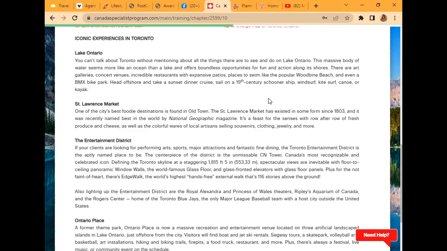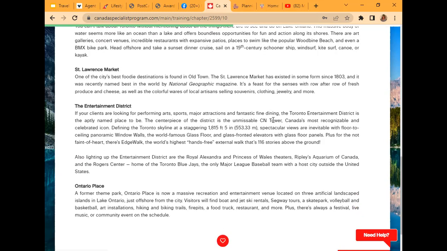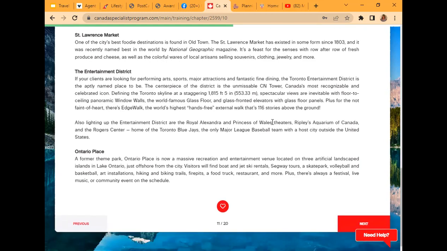You have St. Lawrence Market. One of the city's best foodie destinations is found in Old Town. St. Lawrence Market has existed in some form since 1803, and it was recently named Best in the World by National Geographic magazine. It's a feast for the senses, with row after row of fresh produce and cheese, as well as colorful wares of local artisans selling souvenirs, clothing, jewelry, and more.